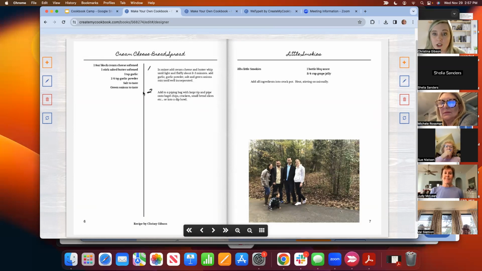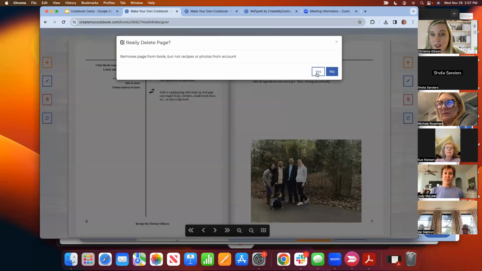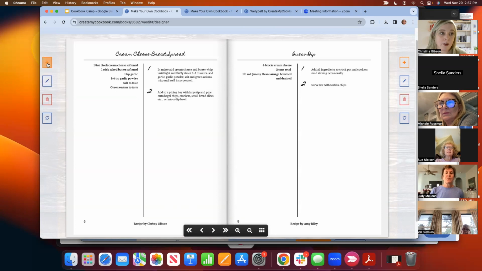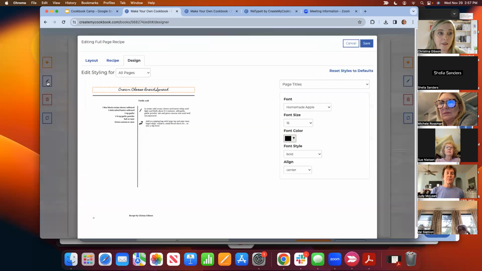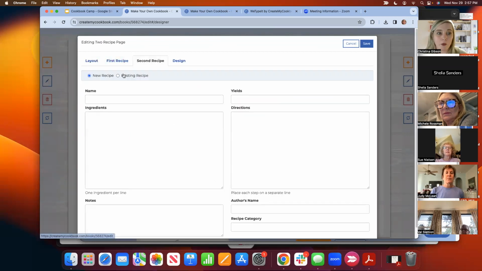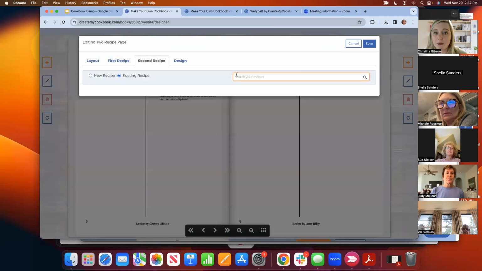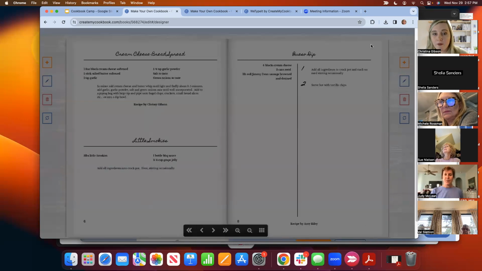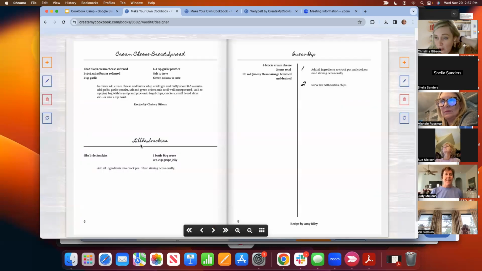So if I wanted to turn this into 2 recipes per page, Little Smokies, I'm just going to go ahead and delete it out of the book because I'm about to add it back in. I'm going to come back to this one. Hit edit, layout, 2 recipes. There we go. And the second one, just click existing and I can hit Little Smokies. Here we go. And save. Now I've got 2 recipes per page, and for the smaller ones, it does look really nice. So yeah, just a quick idea.